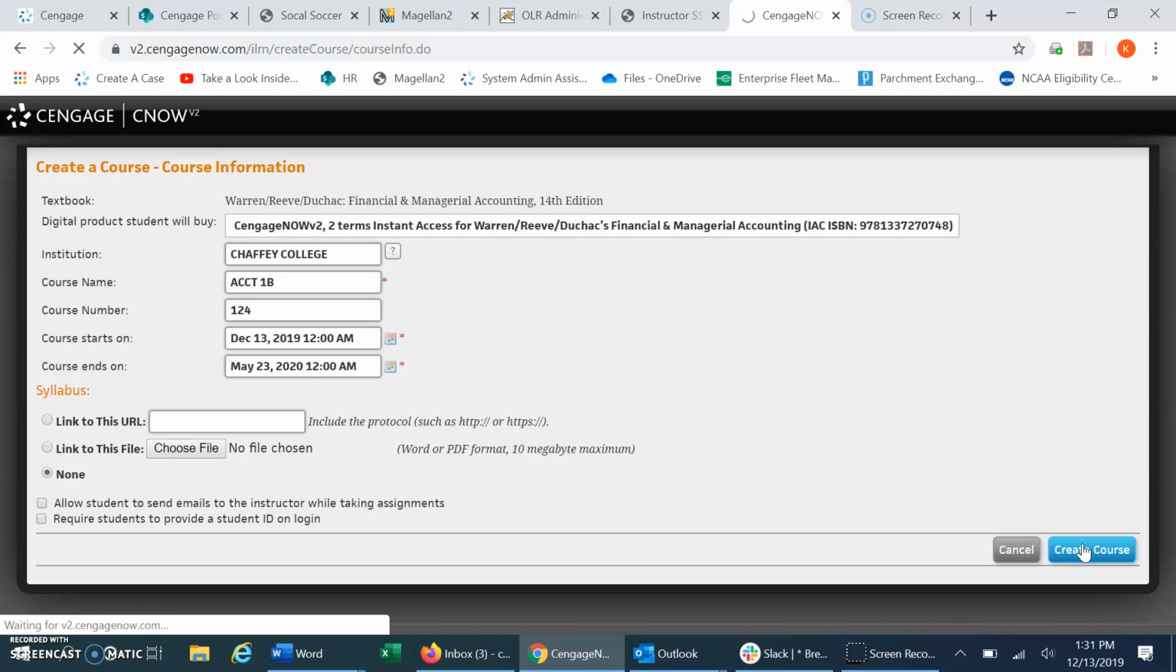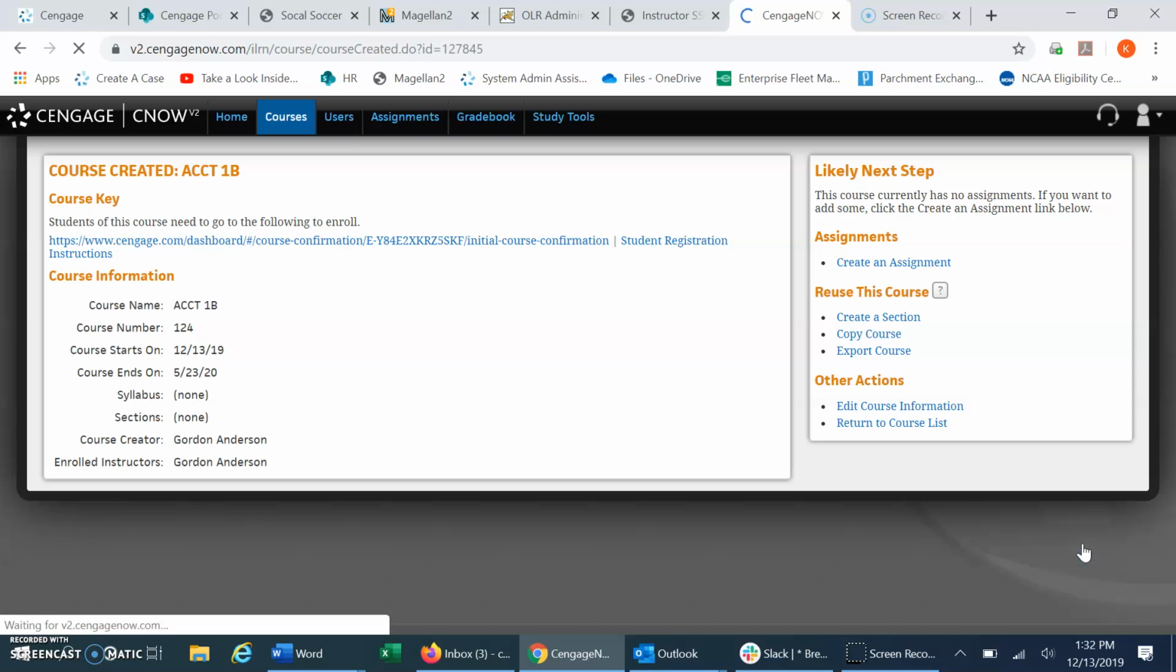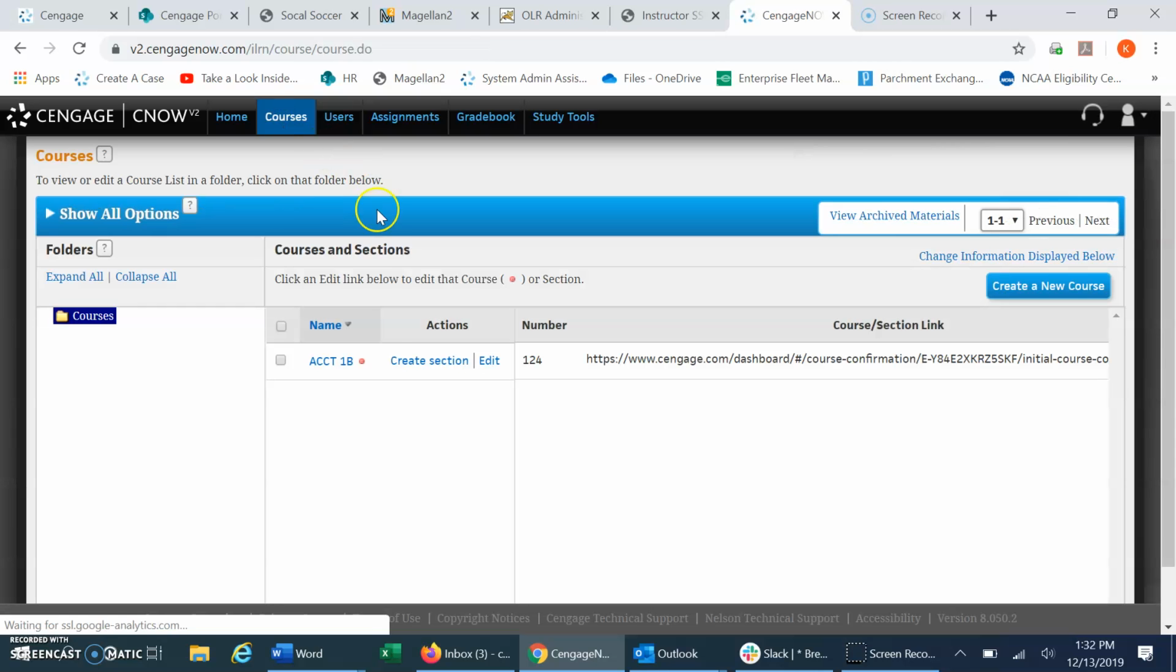Now, all I've done with this is create the course shell. My student instructions are right here. This is integratable into Canvas if you want to. If you don't want to, then students would use these registration instructions to get into the course. They don't need these if you are going to integrate it. If you do want to integrate the course, that'll be additional trainings we can work out later.